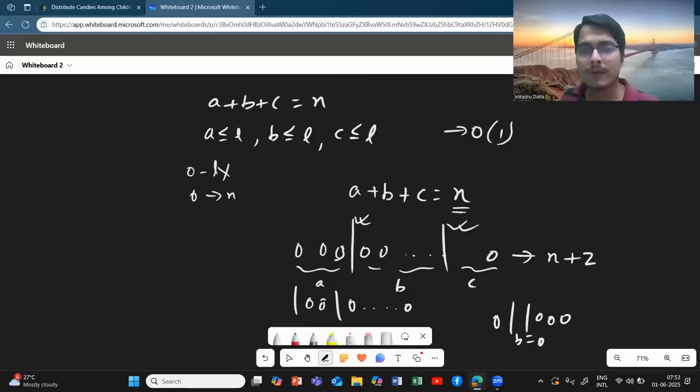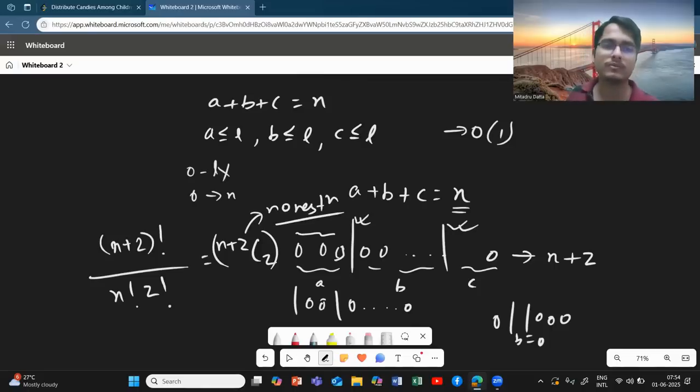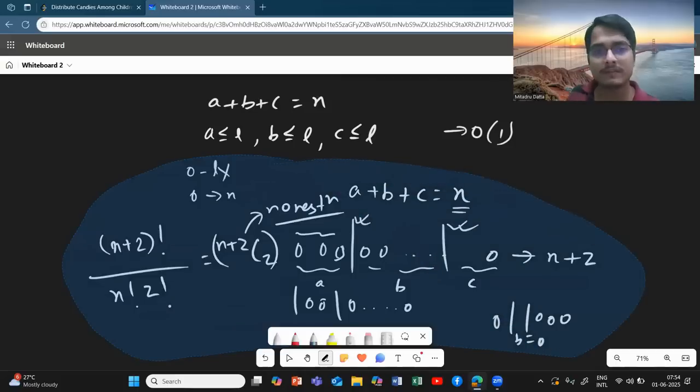So you need to place n plus 2 objects, and some of them are identical to each other. So if you know very basic PNC, the solution is n plus 2 factorial divided by n factorial and 2 factorial, right? This is how the similar objects are placed. So this is nothing but n plus 2 C 2. Okay. Based on no restrictions, the total number of solutions is n plus 2 C 2. So let me just remove this.